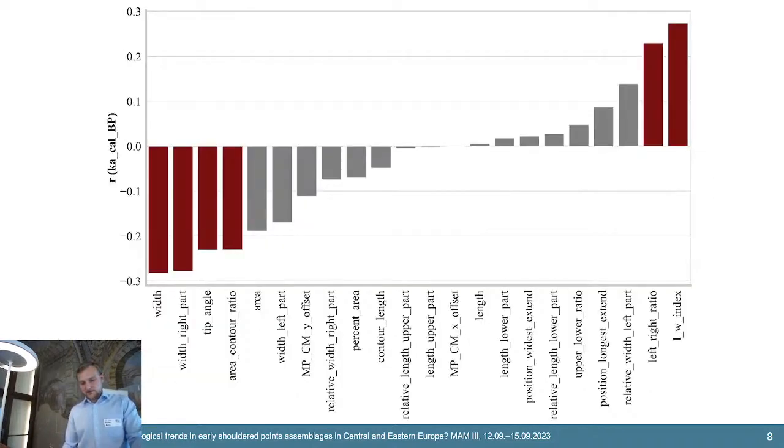Or we could test each feature for correlation with time. Highlighted here are those features that are correlated significantly with the radiocarbon age. As you can see, the width and the length width index seem to play a huge role for the shoulder points of the late Gravettian.